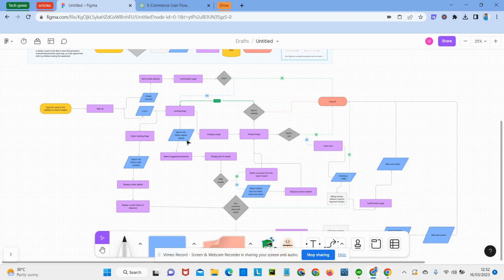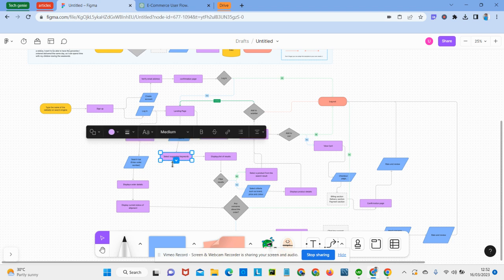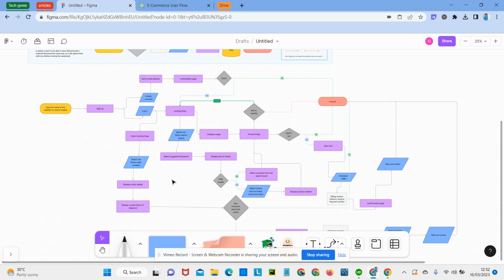for you. So you can see that the suggested keywords are also a process, because when you type in the product you want, the app is supposed to suggest keywords to you. And when you select one of those keywords, it should display the results, right? So now you also have the option to filter results.